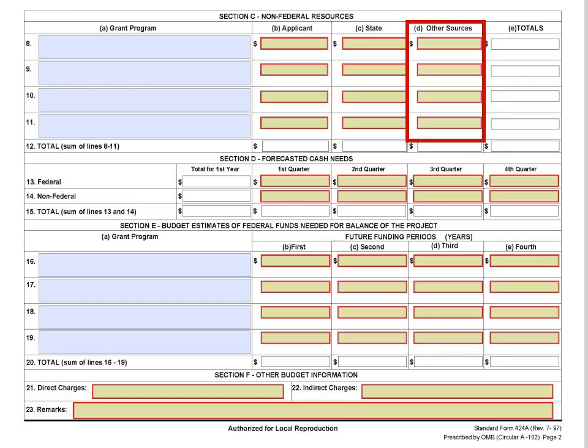In column D, highlighted in the red box, enter the amount of non-federal cash or third-party in-kind matching contributions from all other sources if applicable. If no other sources will be contributing non-federal funds as match, enter 0. In column E, highlighted in the red box, are the totals by row of amounts entered in columns B, C, and D. These represent the total amounts of all non-federal funding contributed to the proposed project under each federal program.